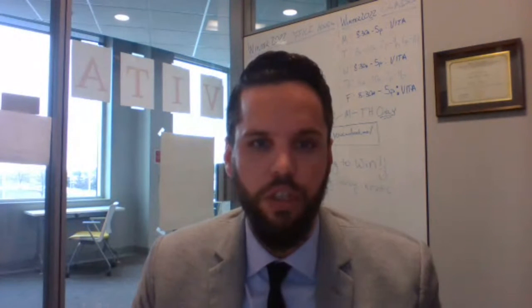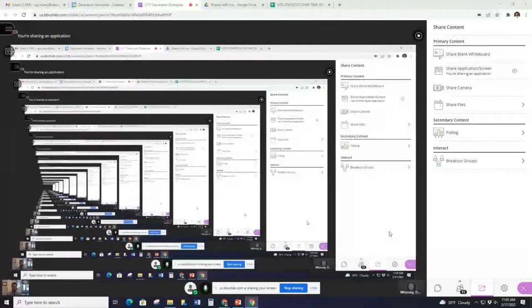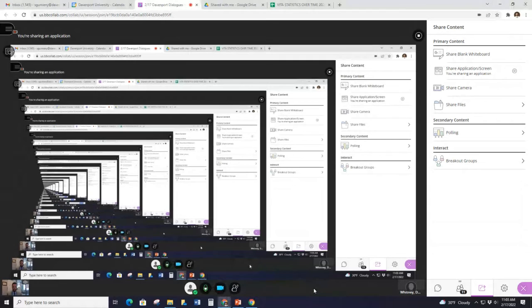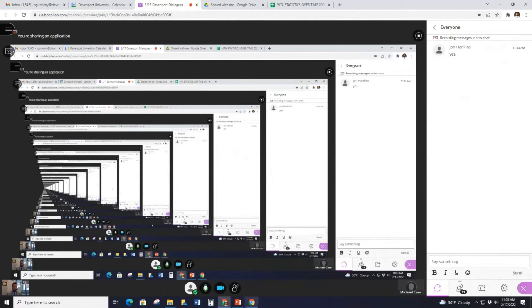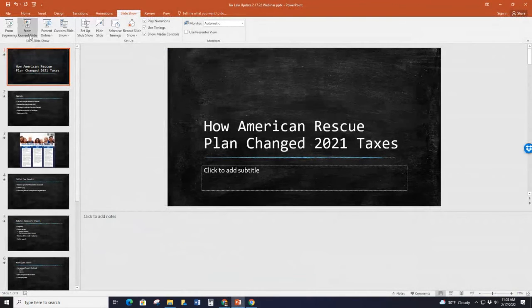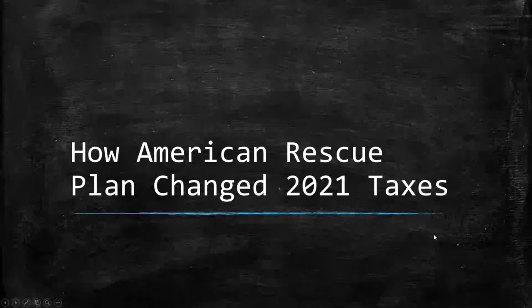Share application screen. Let me know if you're able to see a bunch of cascading windows. If so, we sure can. Got it. Thank you, Whitney. Good. That's what you're supposed to see. Thank you, John. I'm going to put up my PowerPoint, and then we're going to do from the current slide.